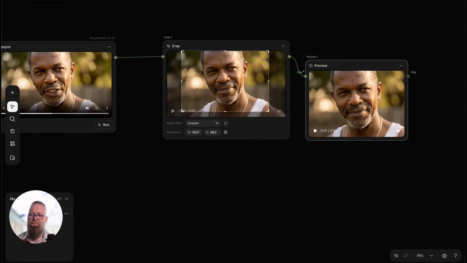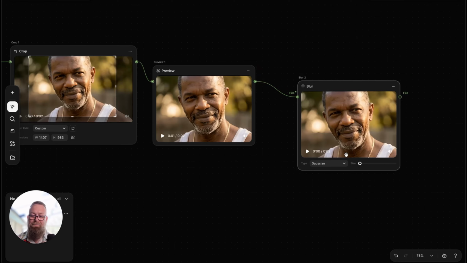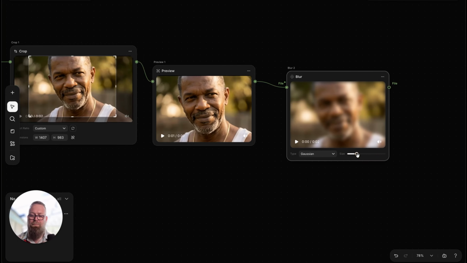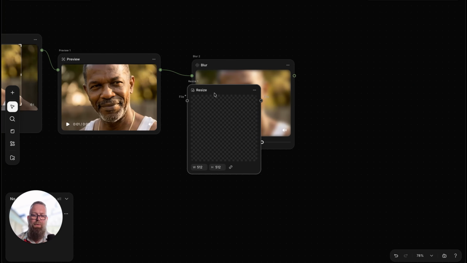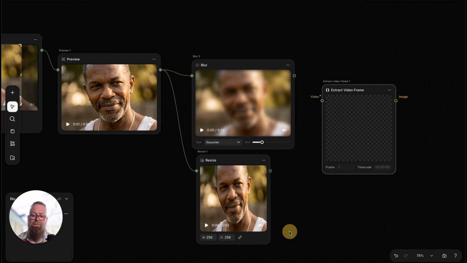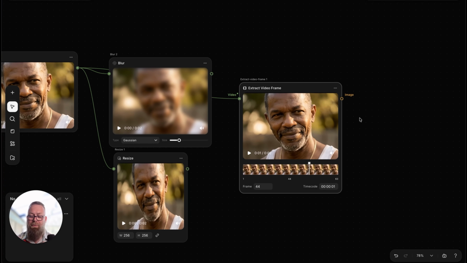There we have cropped video. Blur adds depth effect or privacy masking. Resize, just like with the image node, allows you to change the dimensions of your video. Extract video frame allows you to take a single frame of your video and spit it out as an image.